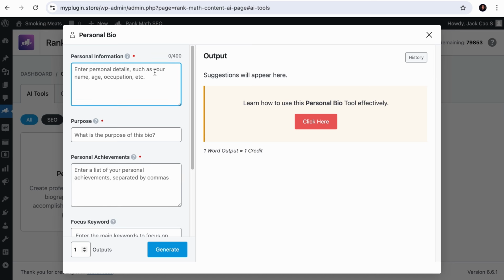Anyway, for the personal information field, you should add details you want your readers to know about you. You can enter your name, what you do such as BBQ enthusiast. You can add where you work if it relates to the site. For example, if I work at a BBQ supplier or grilling company, it makes sense for me to add that company here. This field should contain 400 characters or less. Then the purpose will tell Content AI what this personal bio is for. For example, resume, business website, email, blog author bio, or whatever.